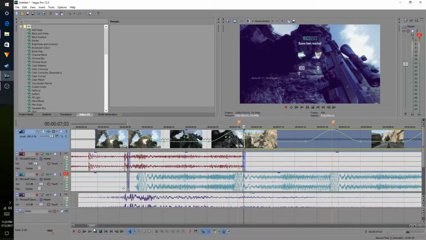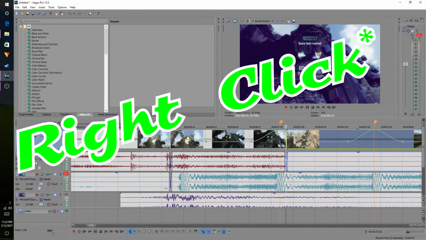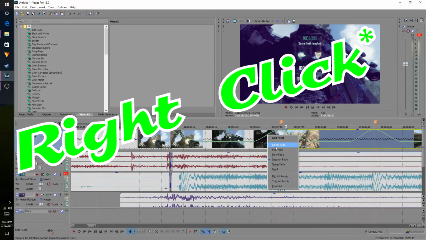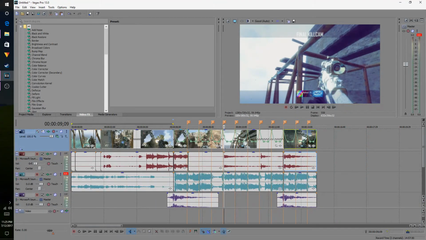Alright, but anyway, all of them that are going down like this, you left click and make it go fast fade, and all of them going up go slow fade. Alright, so once you have this done, you should see these little spikes, and that's what's going to basically give your video flow and everything.